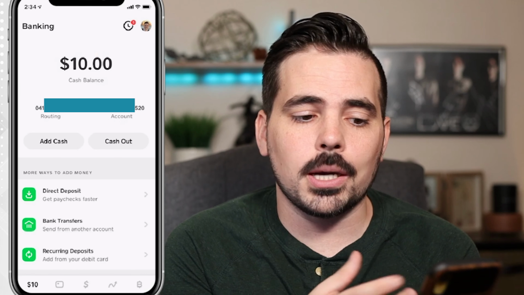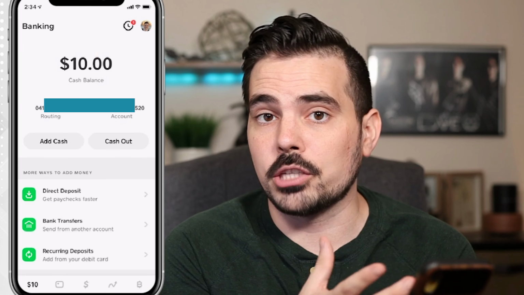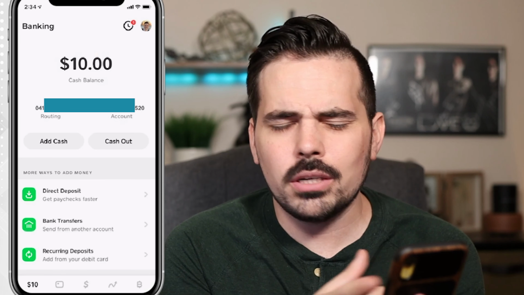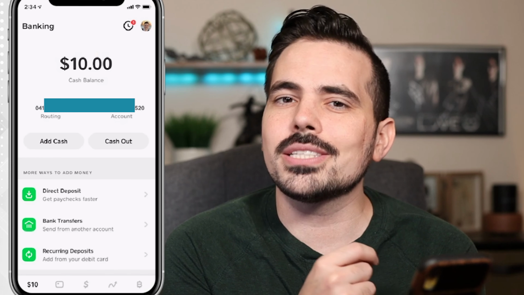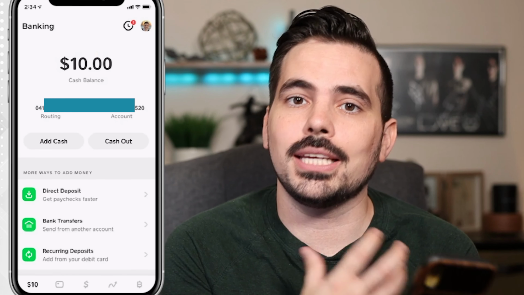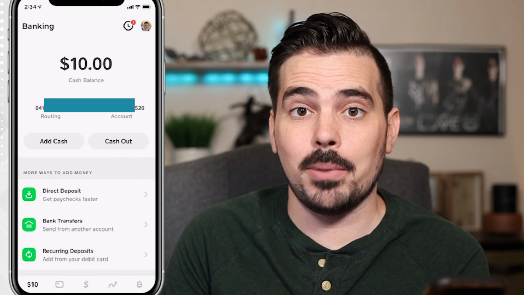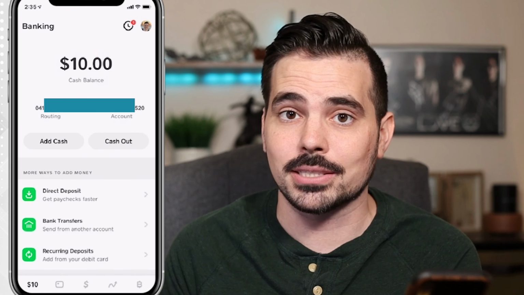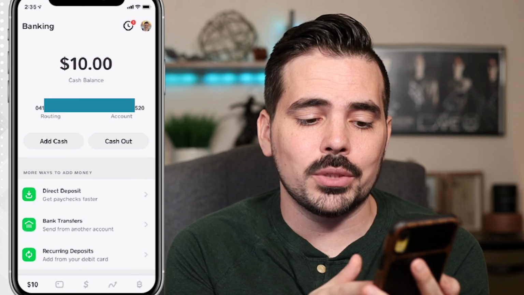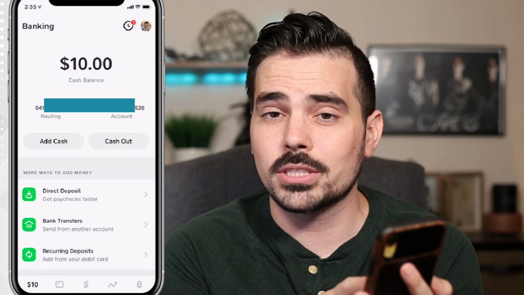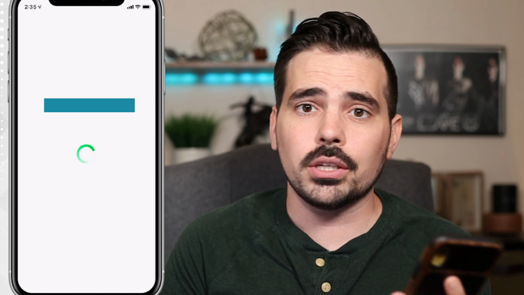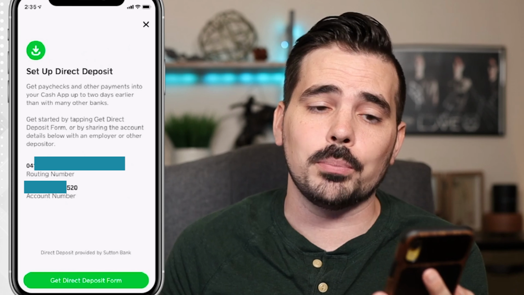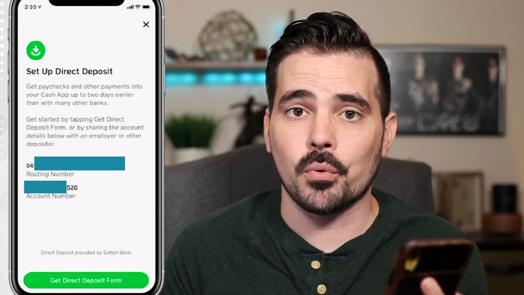And from here, you're going to see a couple things. One, at the top here, you're going to see your cash balance if you have anything. And then right underneath, you're going to see a routing number and an account number. So that right there gives you the ability to have this as a bank account, because you can use this when filling out forms such as direct deposits. And if you wanted to, you can see where it says direct deposit towards the bottom section. If you click on here, this will go through the process and help you sign up for direct deposit.